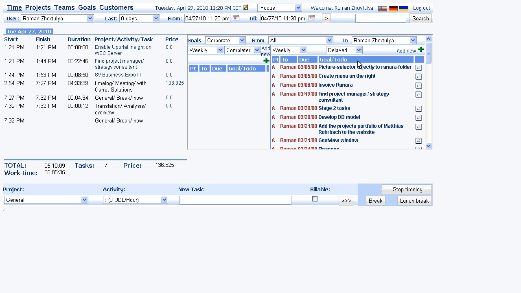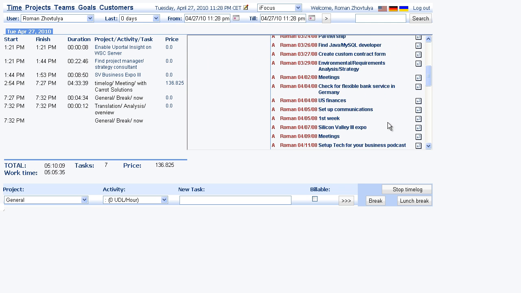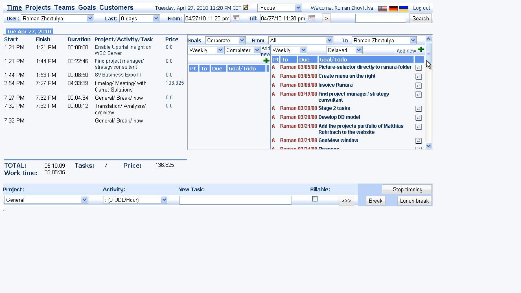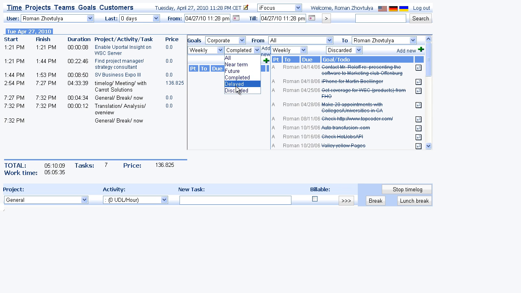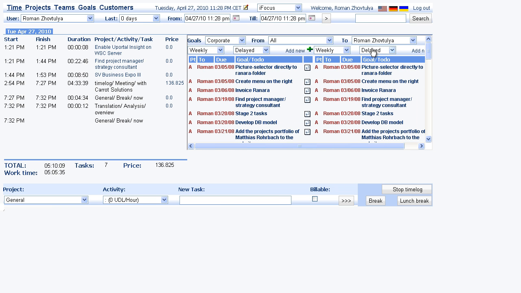So you see a very nice view of what goals were completed and what were delayed, and you could make some decisions. As you see, it's very easy, very fast, and you get an extremely good insight into the progress here. Okay, there are a few more points that I'd like to mention in this view.